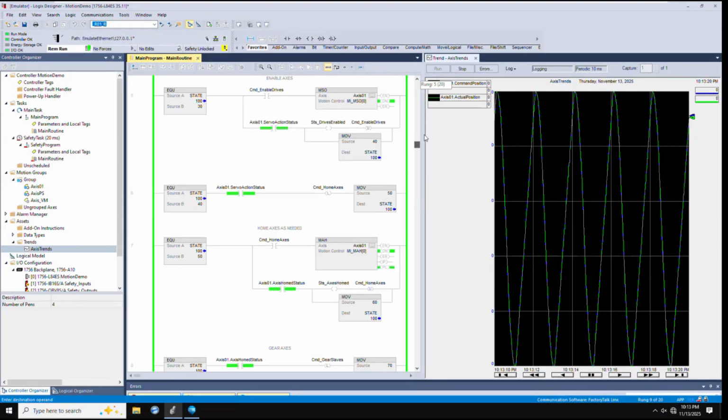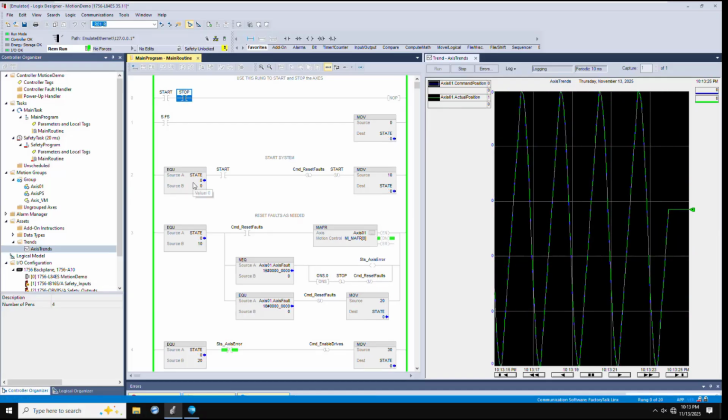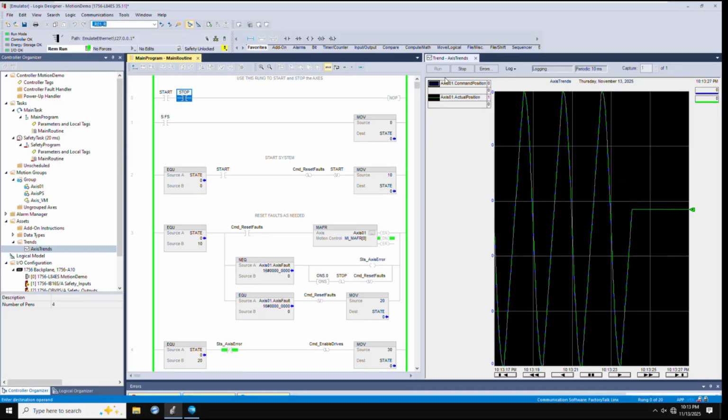Now we'll stop the axis. And stop and close the trend.